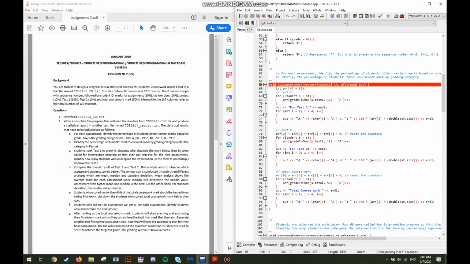Okay, we continue with line 65. What this void assessment mark is doing is calculating the number of students who score A grade, B grade, C grade, and D grade. Since there are only 4 categories, that's why we only set the array of 4 size and initialize it to 0.